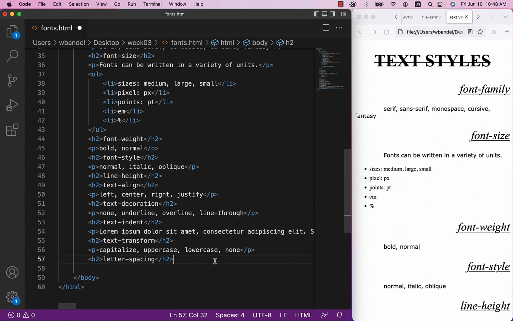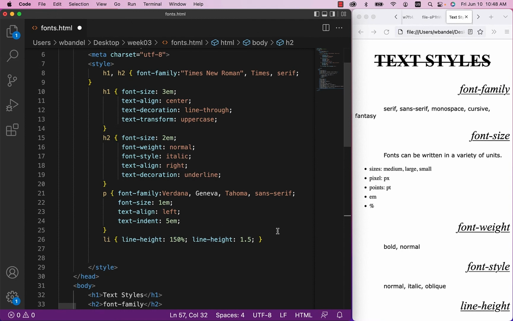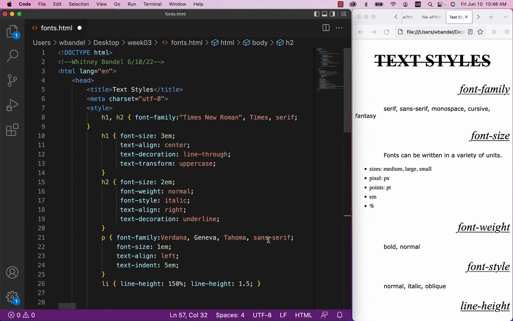So letter spacing is going to affect the spacing between different characters. If you ever have any text that you feel is a little bit too close together and potentially a little hard to read, you can go in and change the letter spacing. Let's do this for starters on the H1.